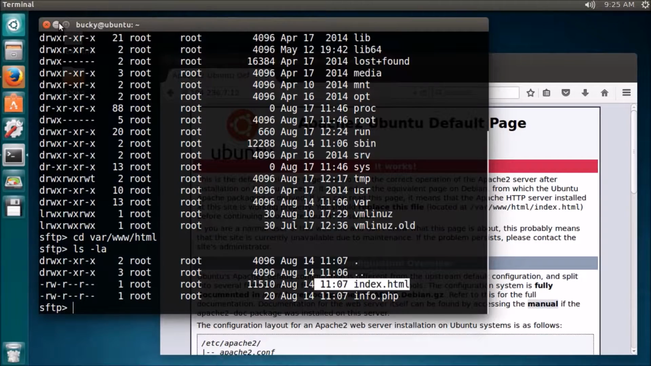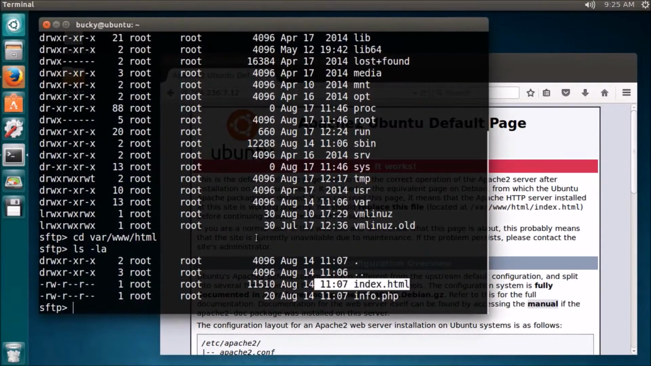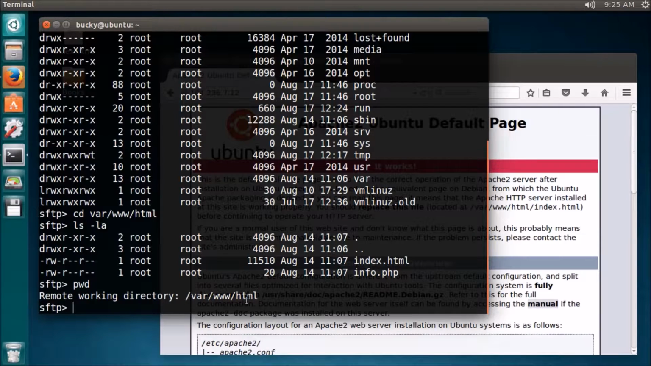So what we're going to do first is take this index.html file from our desktop, the one that I made, and put it on my server right there. So how do we do that? It's actually really easy. Make sure that you're in the right directory. So pwd, yes, that's where I want to put it.